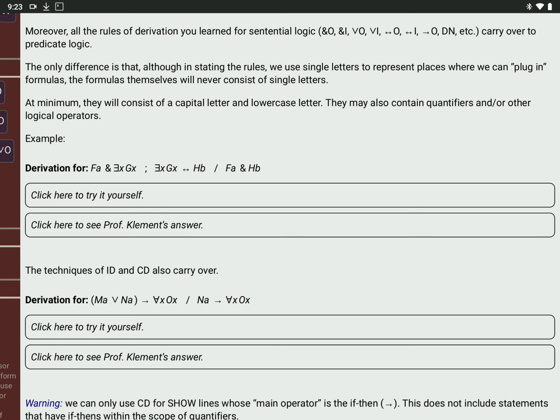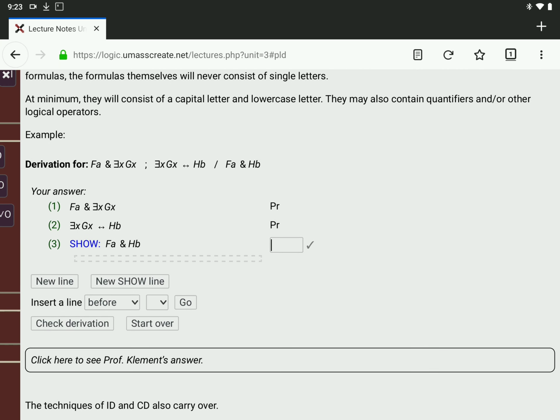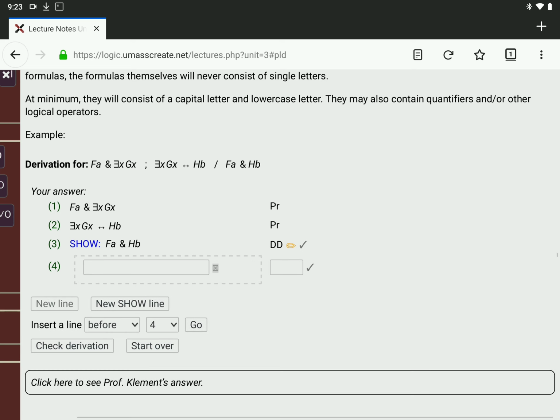So let's look at this derivation. First premise: A is F and something is G. Second premise: something is G if and only if B is H. Show that A is F and B is H. So we can do this using direct derivation. Nothing has changed. So we write DD for direct derivation, put in a new line.